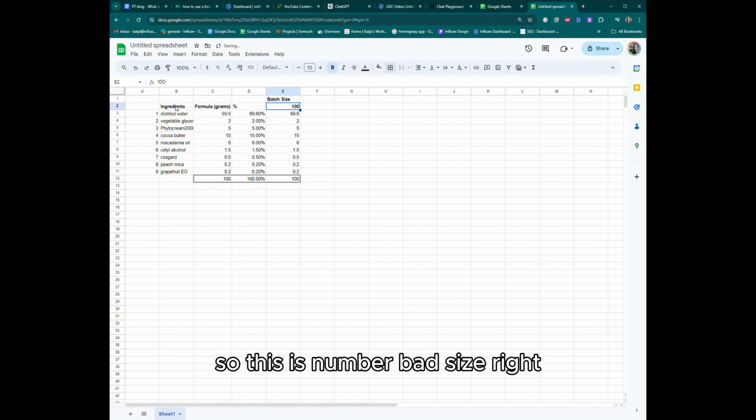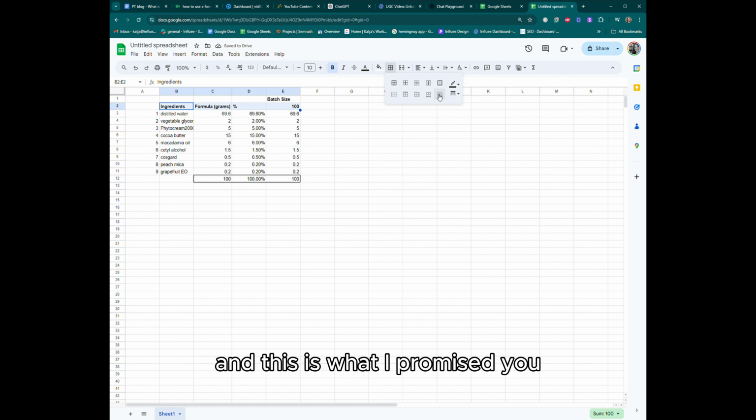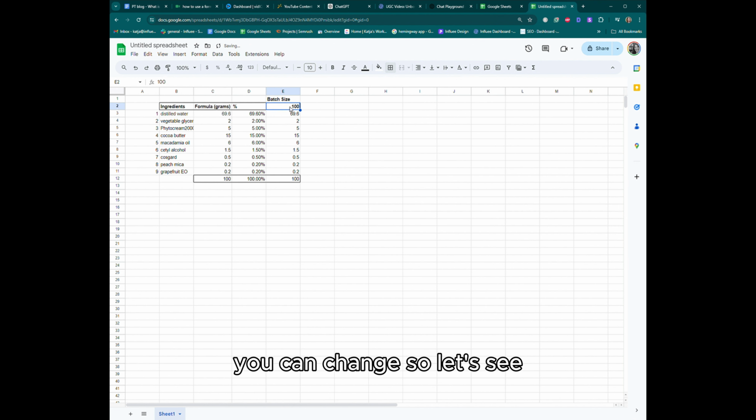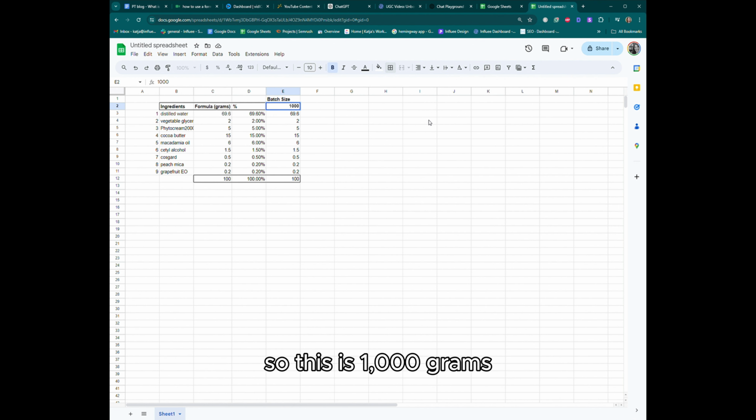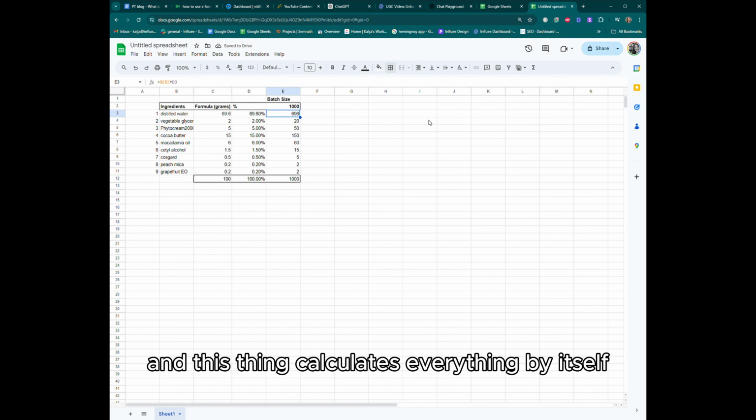So this is now our batch size, right? And this is what I promised you can change. So let's see. Let's say I said you will need 1 kilo of this. So this is 1000 grams. And this thing calculates everything by itself.